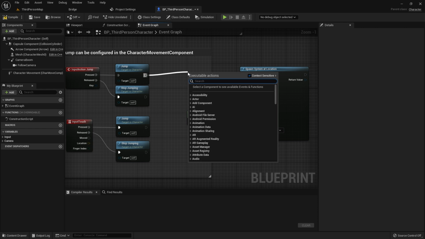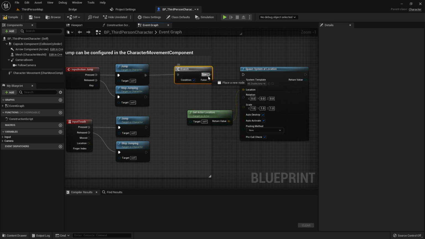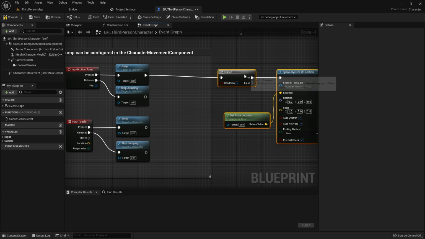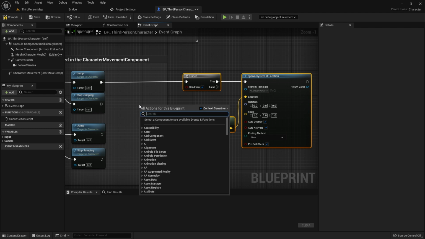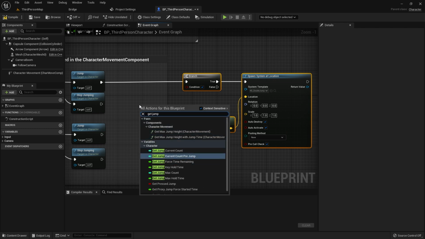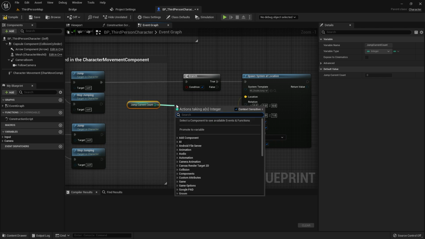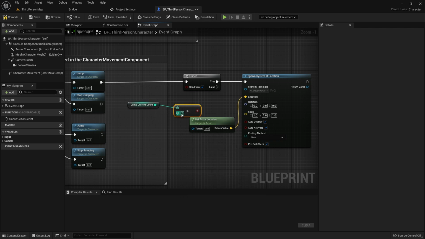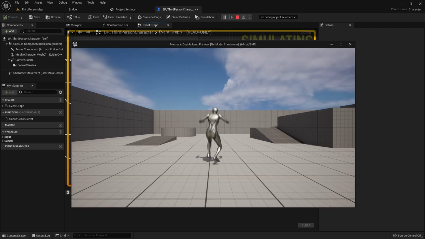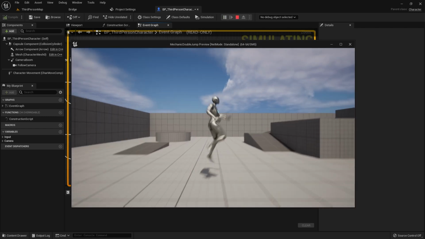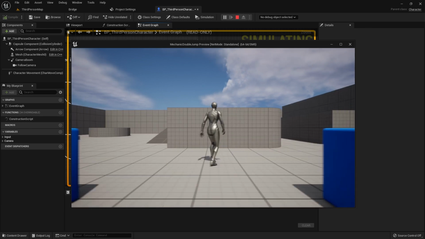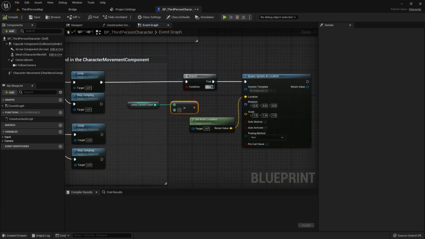but I want this to only appear when it's more than 0. So I'll just create an if value, which is a branch. Let me move this to the side and get jump count. I don't know why I deleted it. And if this is greater than 0, then I want to use this spawn system at location. Now for the first jump it doesn't do it, but for the second one it does do it. But if I keep mashing my spacebar, then it's still happening.